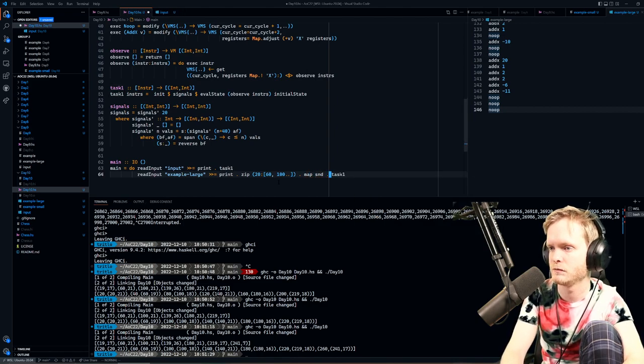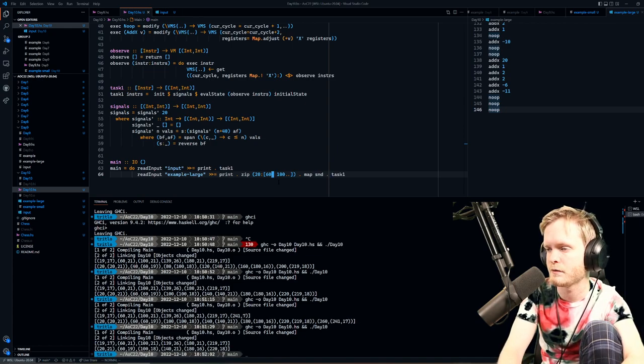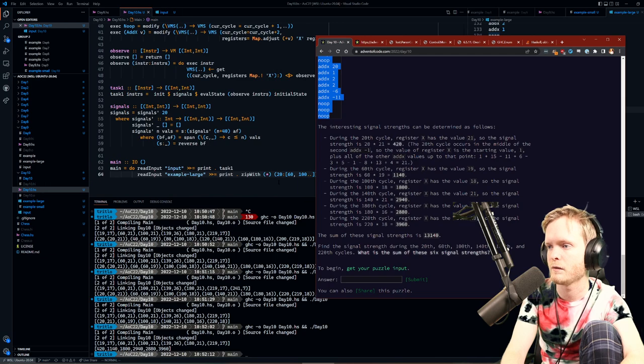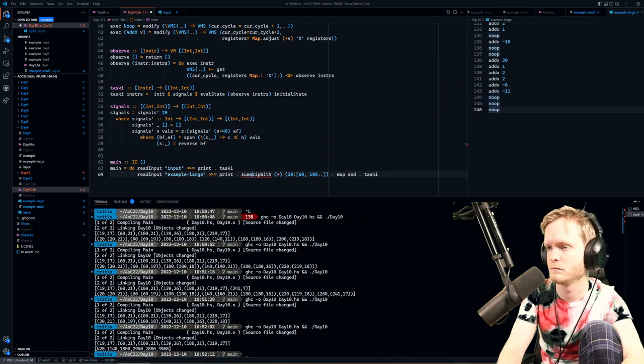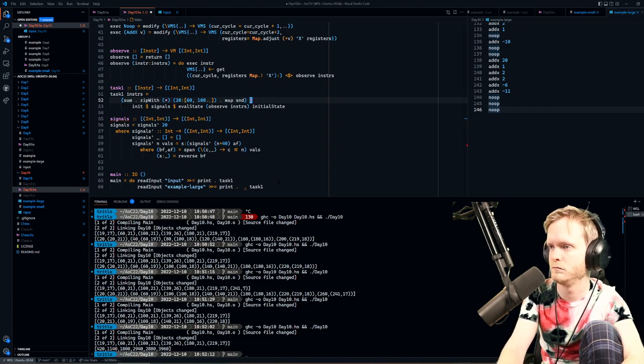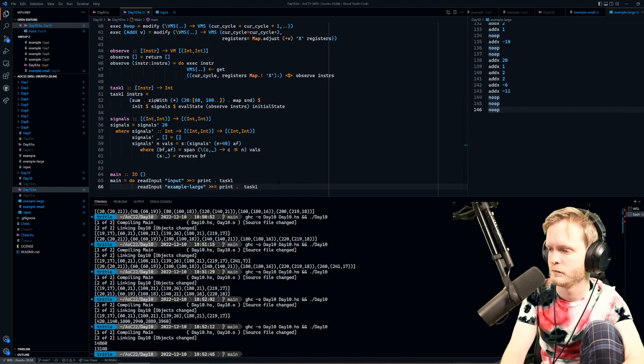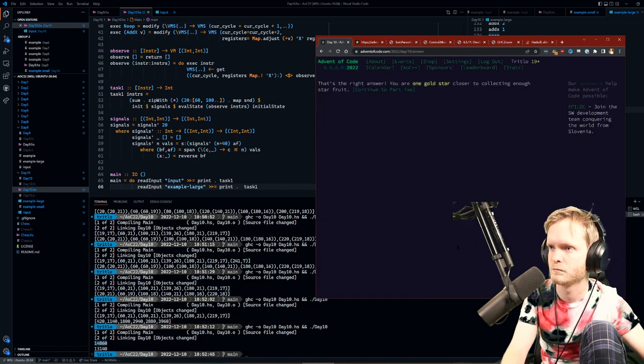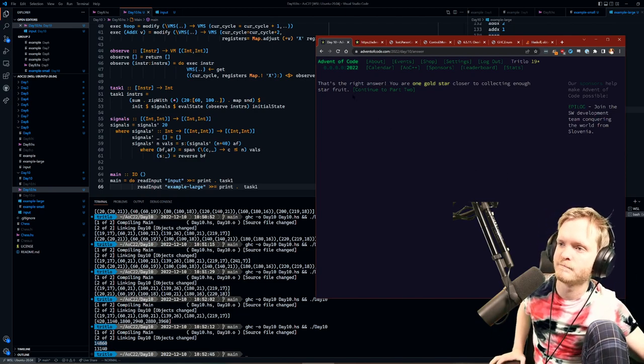Take the first task before we do the zip, and now let's do a zip with multiplication, and then we do 420. Oh, nice. And then we do the sum of this. Let's copy this here. So it's 13140. Let's see if this 14860 is the correct one for task one. All right, we got task one. Let's go. I hope part two is not too bad.